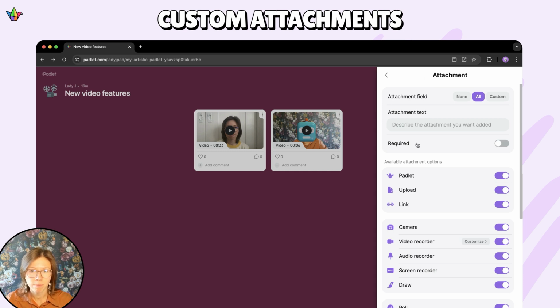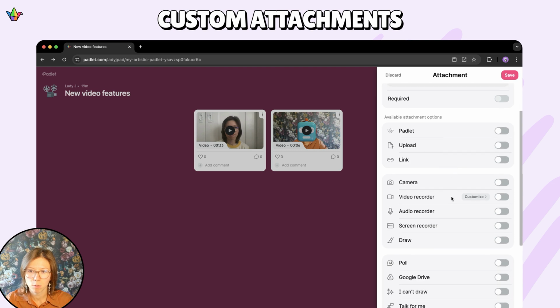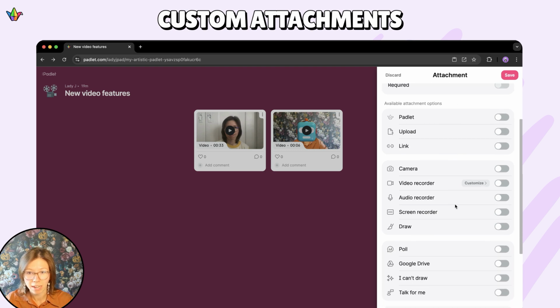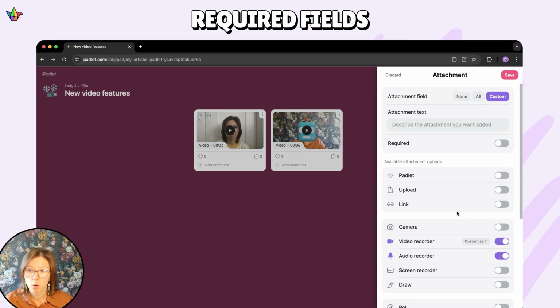From this menu, you can determine what tools are available on your Padlet. Maybe you only want students to add videos or audio. In Attachment field, click Custom, then scroll down and enable the features you'd like your contributors to use. We can do Video Recorder and Audio Recorder. And if you really want to make sure they submit an attachment, you can make this a required field.